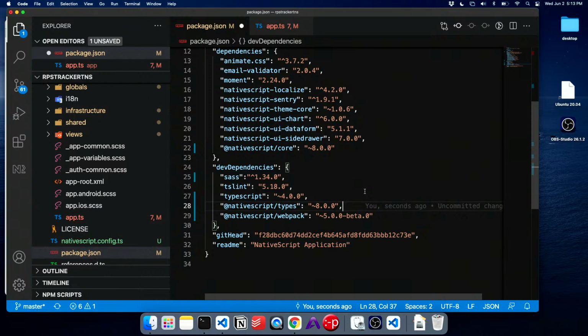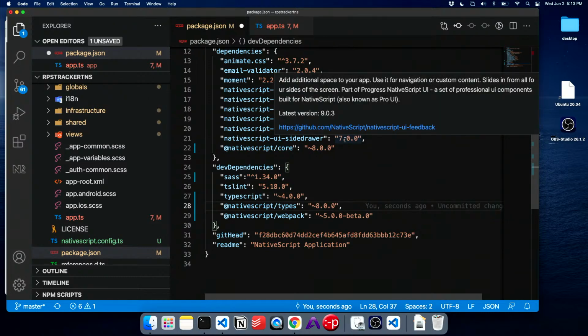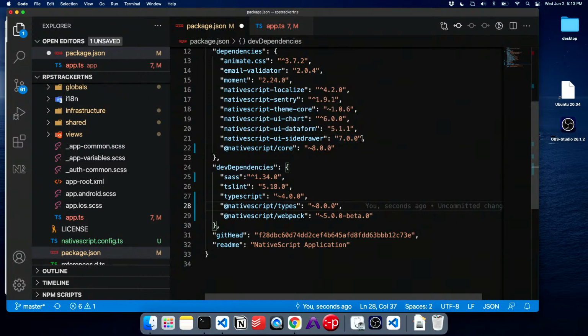UI side drawer, let's highlight over that and see what the latest version is there. You can go ahead and use tilde 9.0.0 there. And not 9.0.3? Tilde is going to pull the latest patch, so it totally depends on your preference. But yeah, tilde 9.0.0 is going to always pull the latest patch, so that would get 9.0.3.